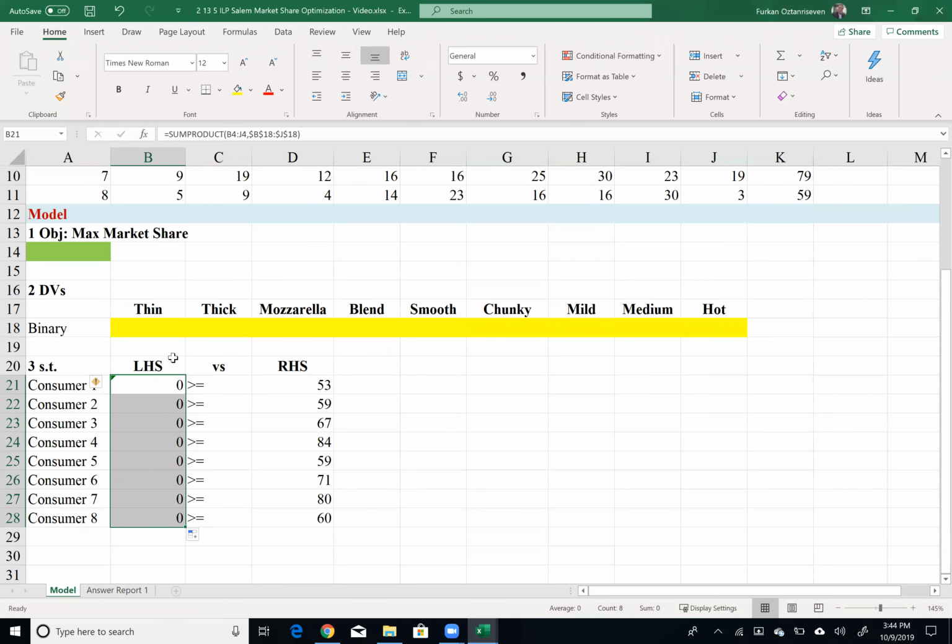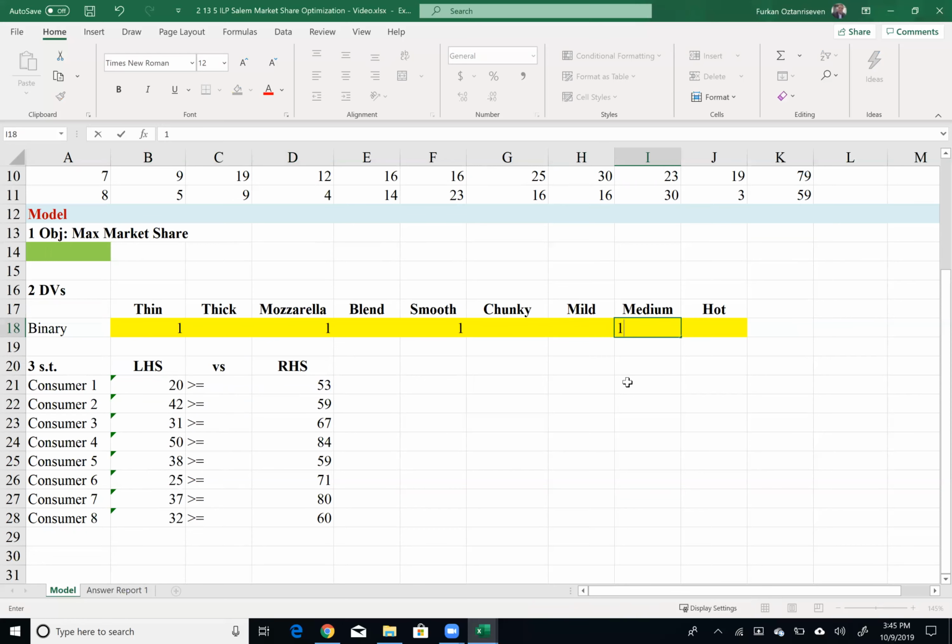So what happened? If I choose 1, 1, 1, 1, basically I cannot get the business of the first consumer because my competitor offers 52. I need to get at least 53, so I could only get 46. However, I could get the business of no one, actually, because all the left-hand side values sound like smaller than no one likes thin, mozzarella, smooth, and mild. All right, let's not make it mild then. Let's try medium. All right, can I beat anyone? Let's see.